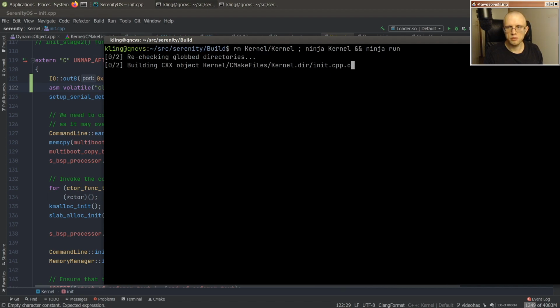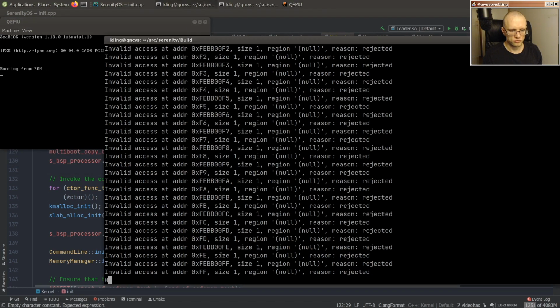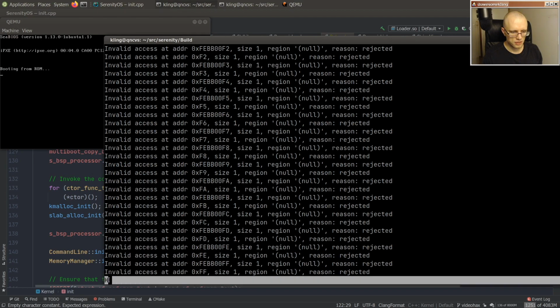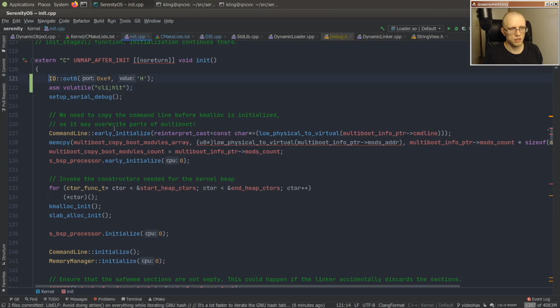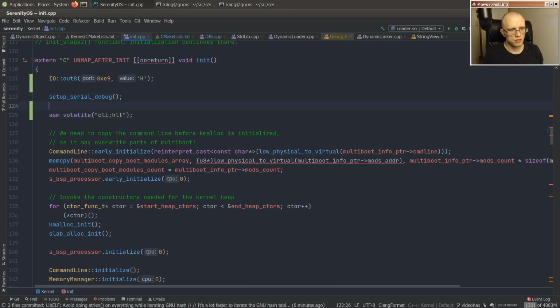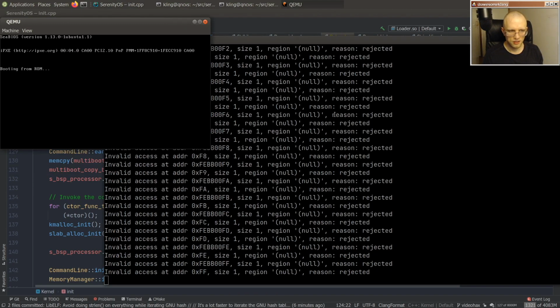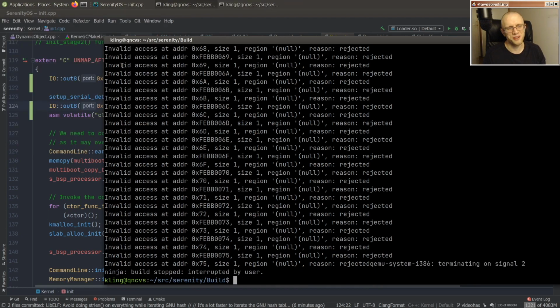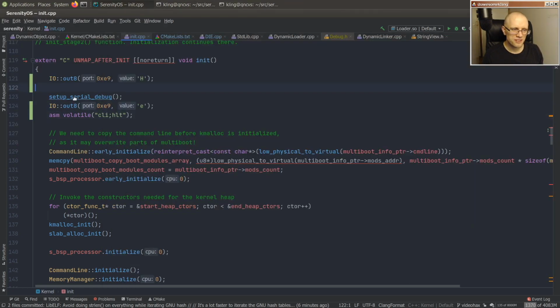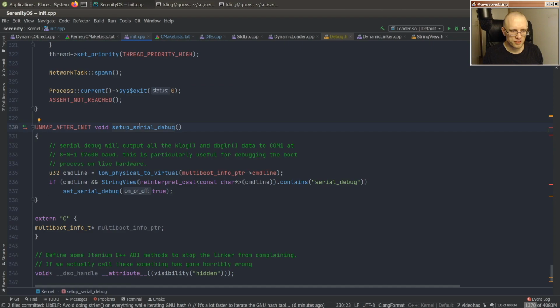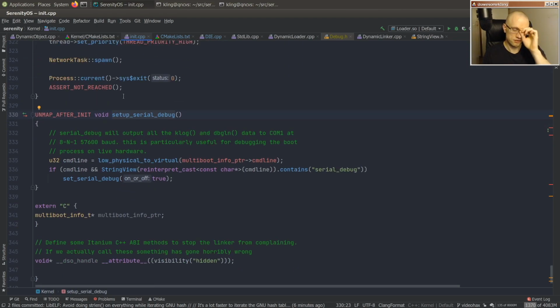So we see that we get there. H is for hello. Okay, so we get to here, sure. So now we're in init. Okay, so let's move that below here and print an E. E is for hello. Okay, so we're already screwing up in setup serial debug. Something goes wrong in here because of what?